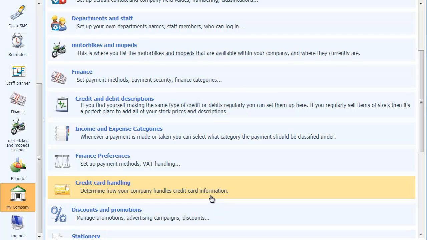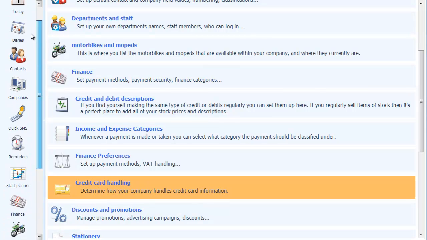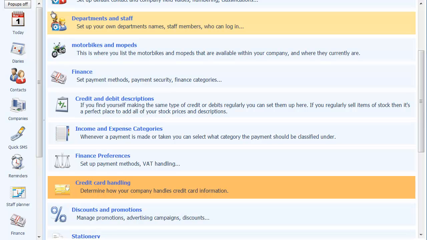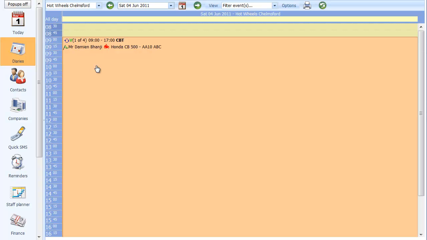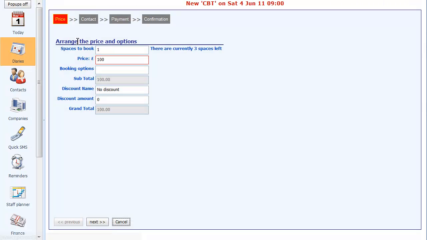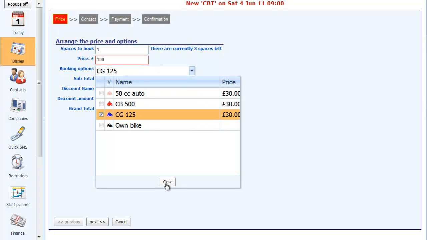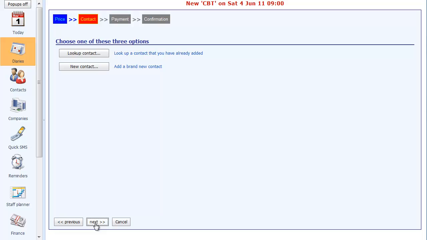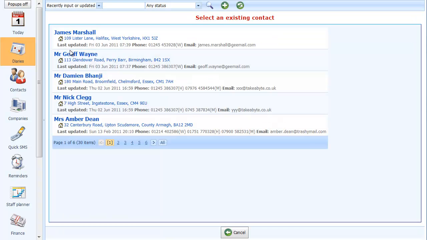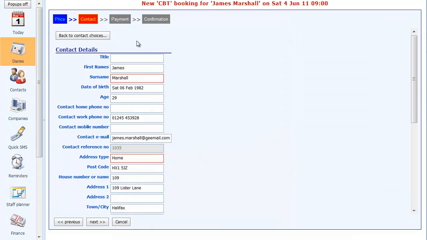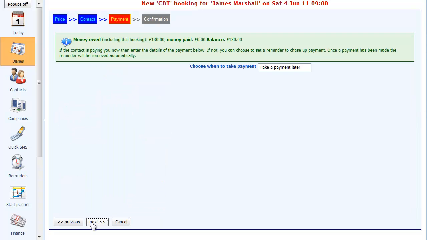Okay, the first example I'm going to show is taking credit card payment over the phone. Now to illustrate this, I'm going to take a booking. So if I go into my diaries, and here we have a course running on this Saturday, so I'm going to click on the new booking button. I'll choose a booking option here, click on next. To save time, I'm going to look up one of my contacts that I've already entered. That's his details. Click on next.